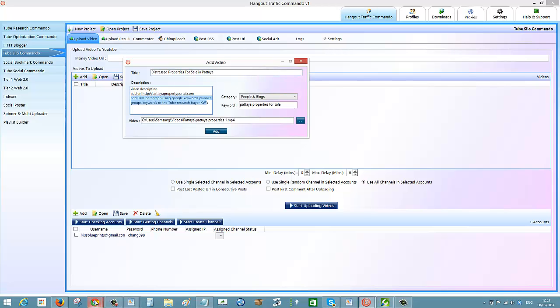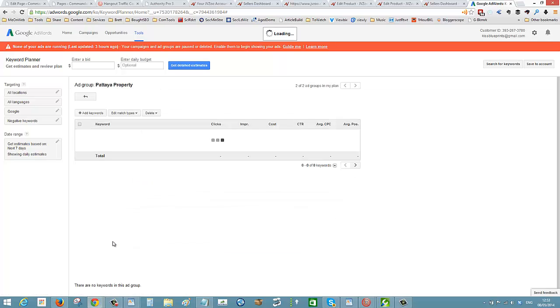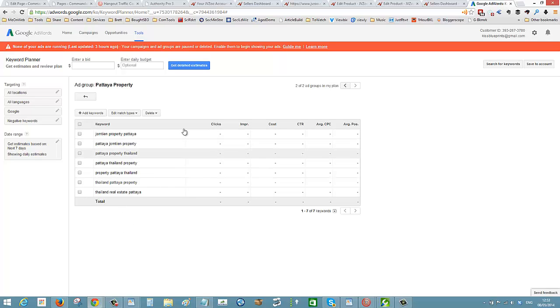Okay, so what you can do then is go over to the Google Keyword Planner, and you can see I've already done that, and you can see I've got ad groups here. When I've put in a seed keyword, it's giving me some ad groups. So this one is about Pattaya property. If I open that up, these are groups of keywords that Google is telling me is related to Pattaya property keywords, as a keyword phrase. So I've got Jomtien property Pattaya. Jomtien is a district very, very near Pattaya. Pattaya Jomtien property. We've got Pattaya Thailand property.